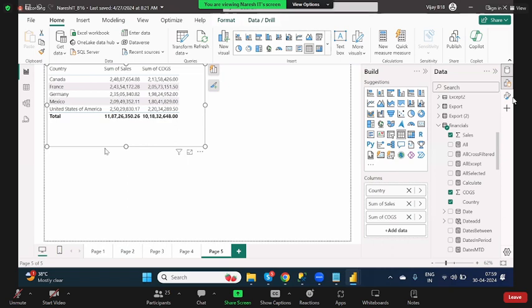Because why? Because there is no relationship between the data sets. Okay, so that's the reason it is throwing an error. That means you are taking columns from different data sets. In between those data sets, if you have a proper relationship, then proper data is showing in the visualization.